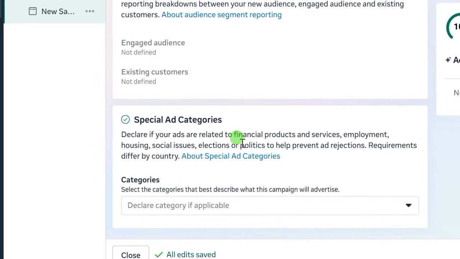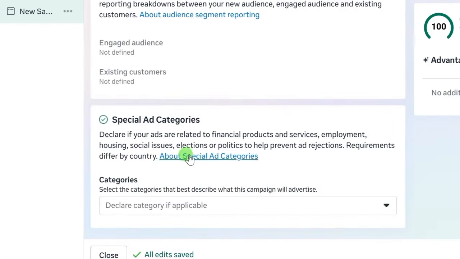Scroll down. The ad we are running is not categorized under special ad category. I believe by now you already know what special ad category means.